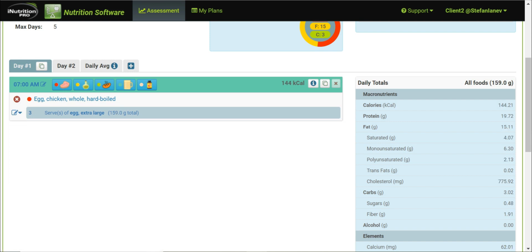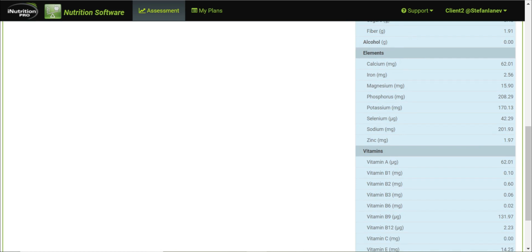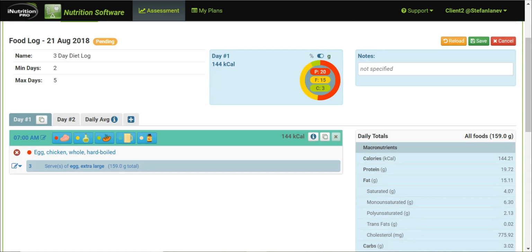Now once you select that, notice what happens. The daily totals for all the foods that you select are going to start showing up, and that includes all the macronutrients for the day as well as all the micronutrients, and at the top there you'll see the macronutrient totals and also percentages.